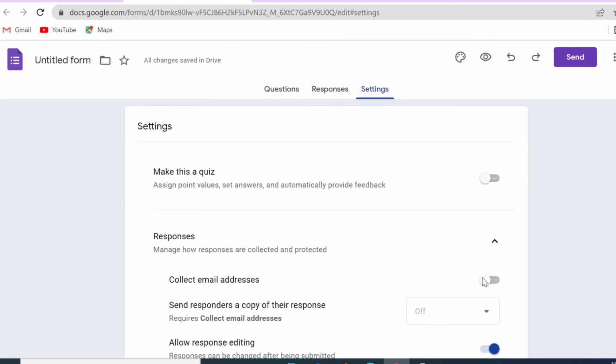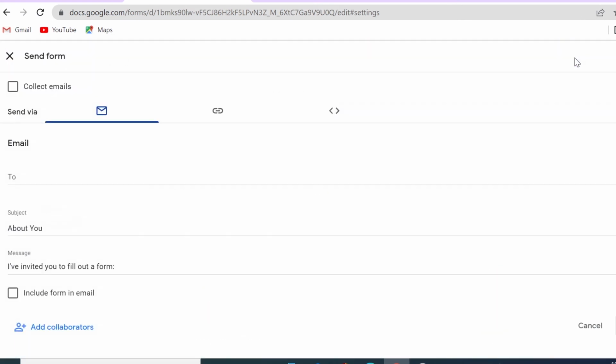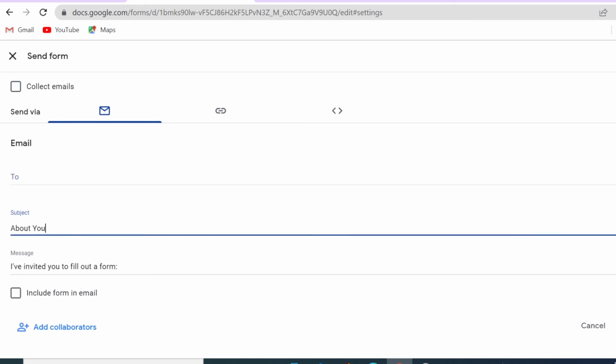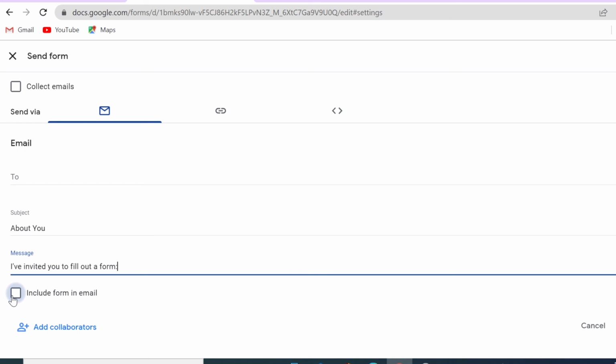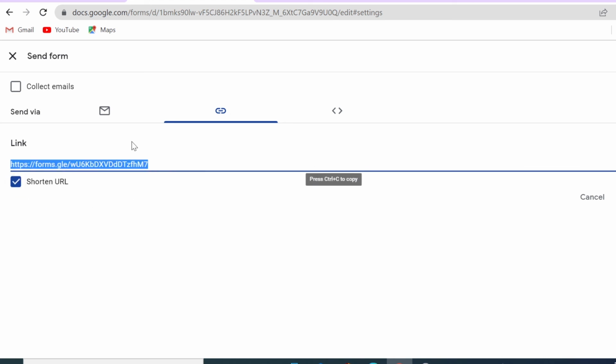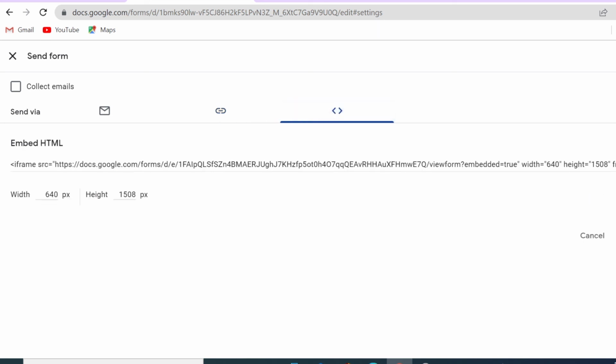Alright, so now we can head back to Send and see how we can actually send this form. Now again, you can collect emails from here as well, the same as we just saw in the settings. You can send your form via email. If you just type an email address, you can send it from here. You can add subject lines and messages right here, and then include the form in this email. Now from this option right here, you have a shareable link. You can even shorten it right here, and you can just share this link to invite participants to submit your form. And from here again, you have embed HTML code.